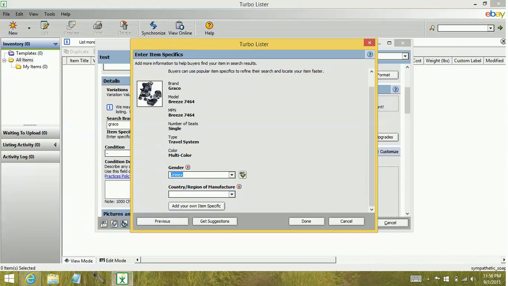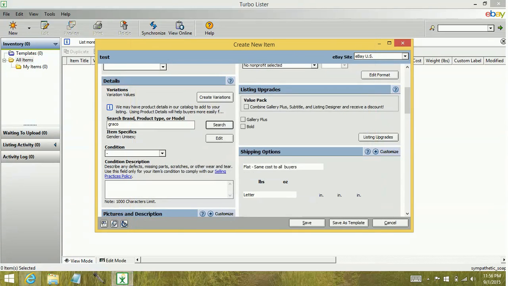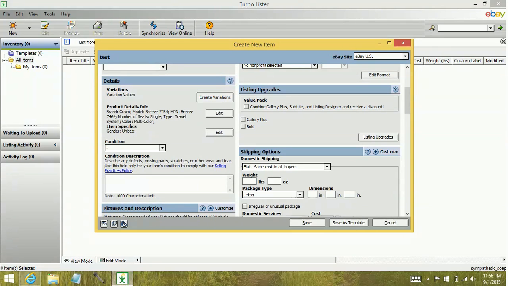Also, if you know that you're supposed to be seeing something but you're not seeing it, such as MPN or brand or anything like that, you can click the Get Suggestions button, and that's going to populate fields that may not show up automatically. So that's a good thing to remember, is the Get Suggestions. And then you're going to click Done. This information is going to populate up here in your details section. Again, this information right here was pulled from the eBay catalog, which is kind of neat.